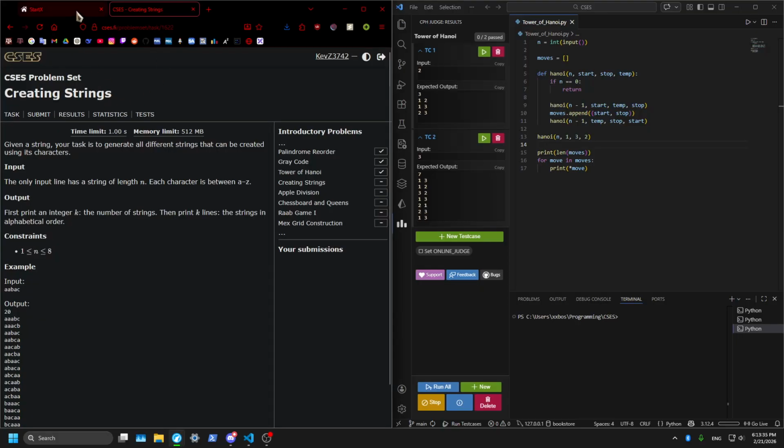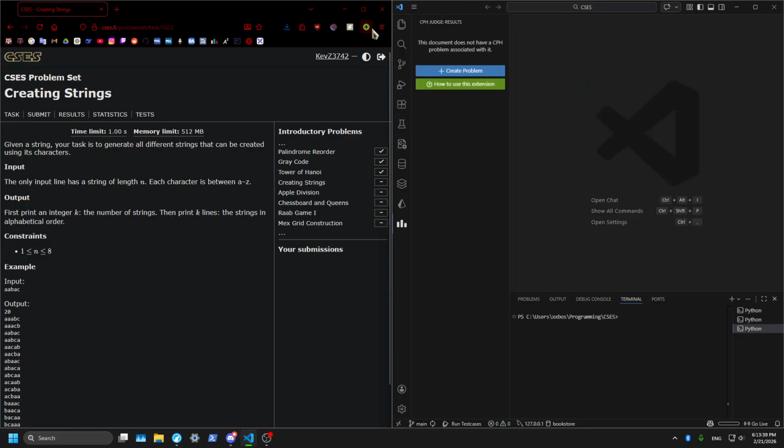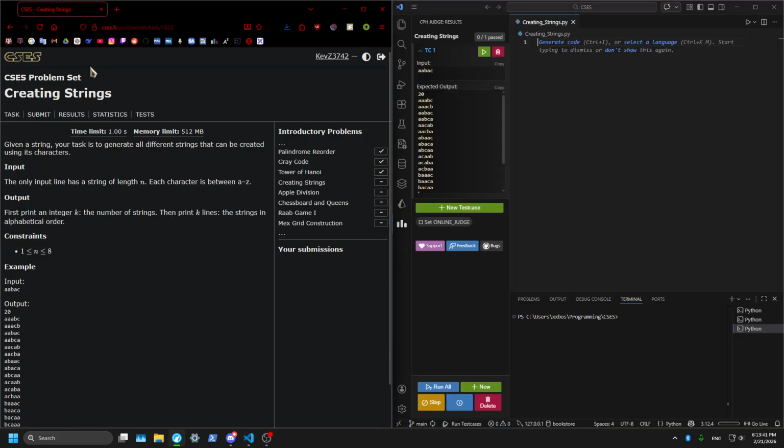Today, the next problem in the problem set is creating strings, so let's just jump straight into it. Given a string, your task is to generate all different strings that can be created using its characters. The only input line has string length n. Each character is between A to Z. First print an integer k, the number of strings, then print k lines, the strings, in alphabetical order.